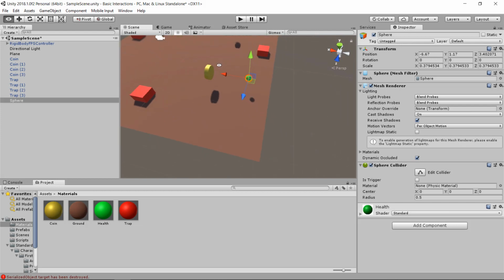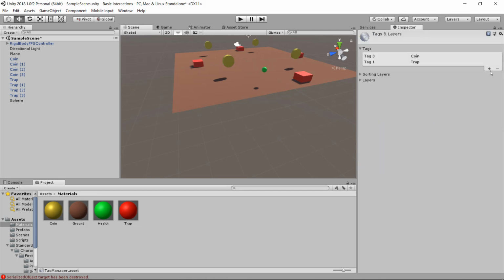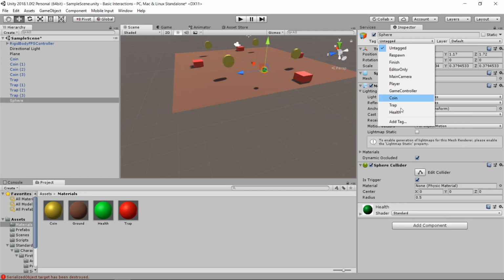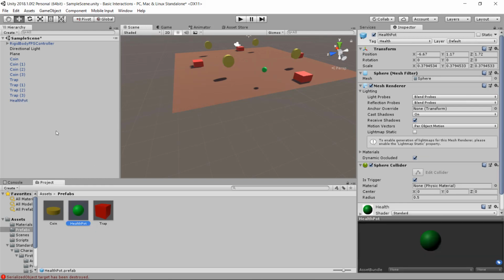And now, just like we've done with the 2 previous interactions, first thing we want to do, set this as isTrigger, give it a new tag called health, select the object again to actually apply the tag to it, then we'll make it a prefab, and make sure you name it before you make it a prefab. Drag it into your prefabs folder, and now it's a prefab.